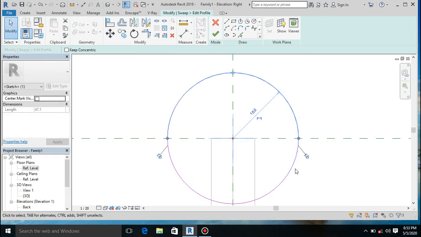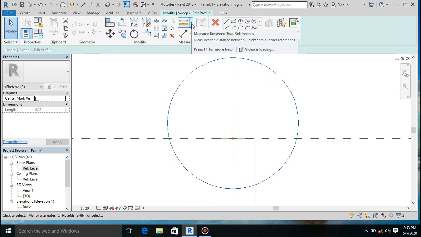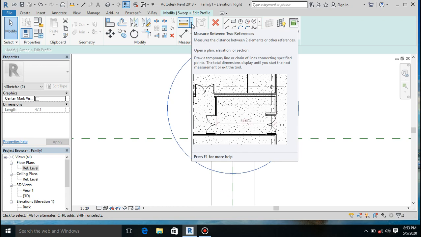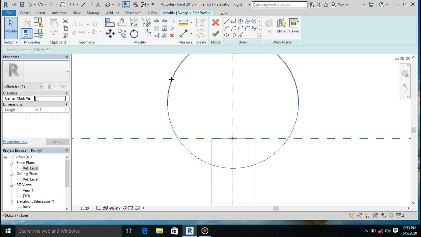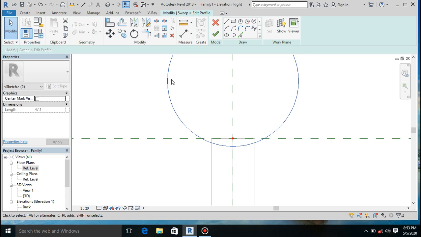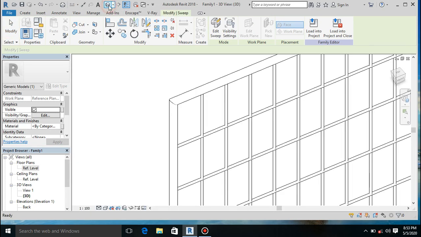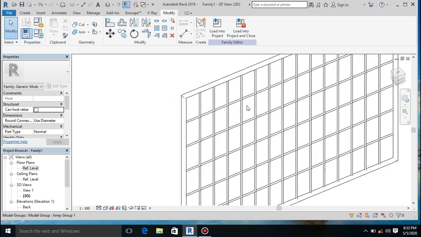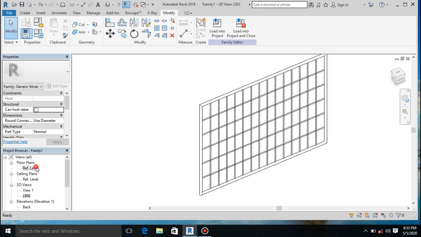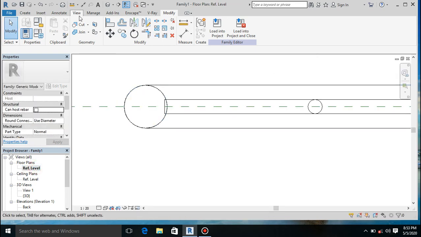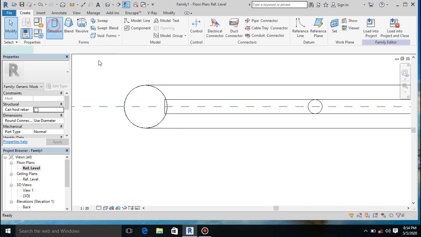I want the difference to be boldly clear. Let's move it with the arrow key to about this place, it's okay. I want the difference to be clear like this. I want the thickness of this to be much different. Okay, let's go to reference floor and create an extrusion again.